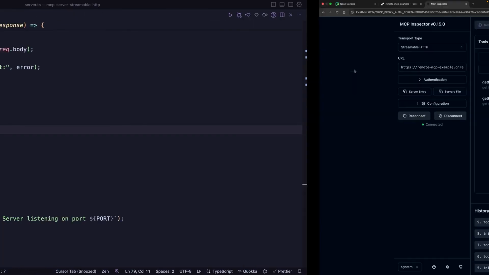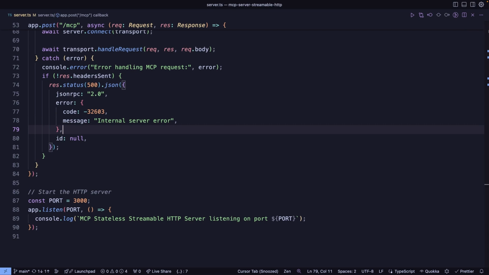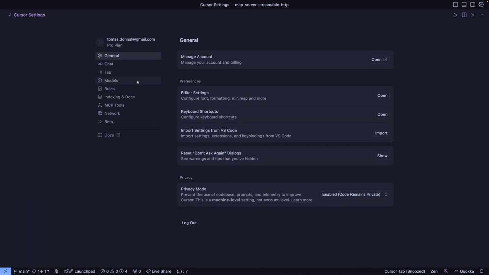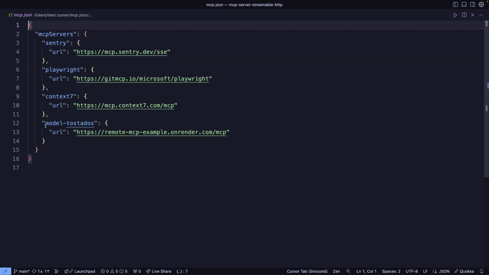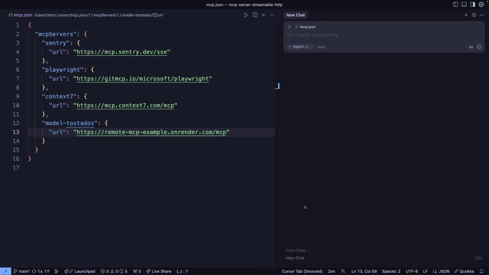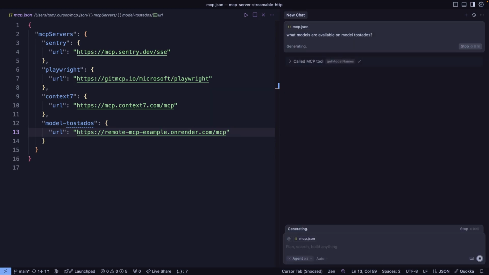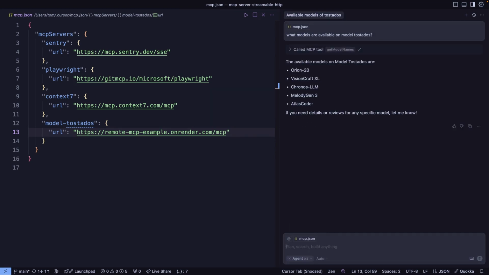And finally, let's verify it in Cursor. So we can go to Cursor settings, we can go to MCP tools. You can see that I've already installed it. It's basically just a matter of specifying the URL here again. And if I now open the AI sidebar, I can ask a question about our Model Tostados website. So for example, I can say what models are available on Model Tostados, and it should be able to figure out that it needs to connect to the server, and it will give me an answer.